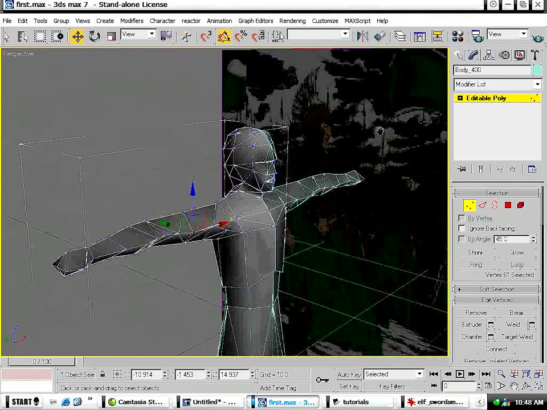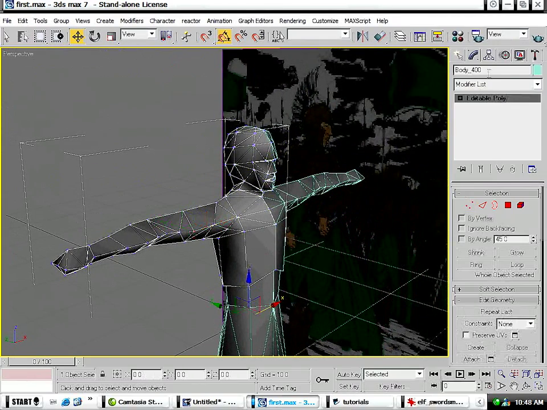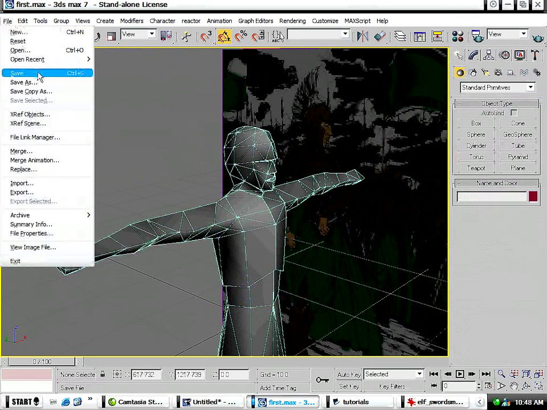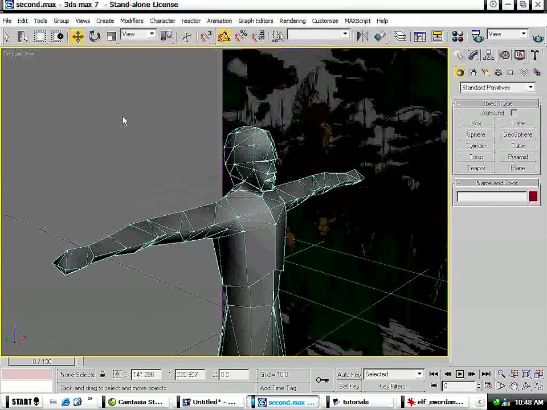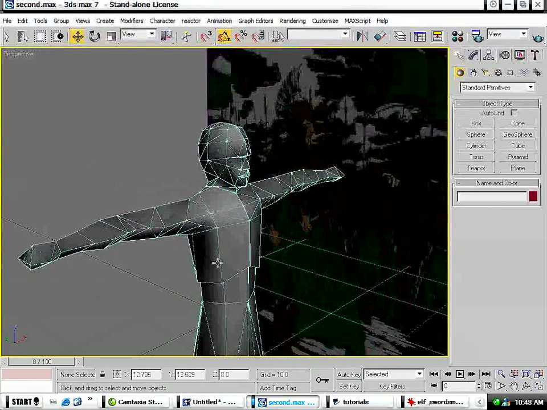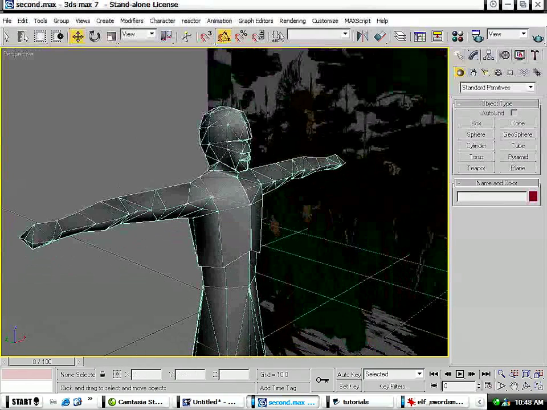Okay, and now I'm just going to take a little break and I'll come right back and model the head. But before I go, just remember to save your file, save as. I already have a second file saved from the last time I tried this tutorial. It didn't work out. The file was corrupted, so just save it as whatever name and whatever place you want.